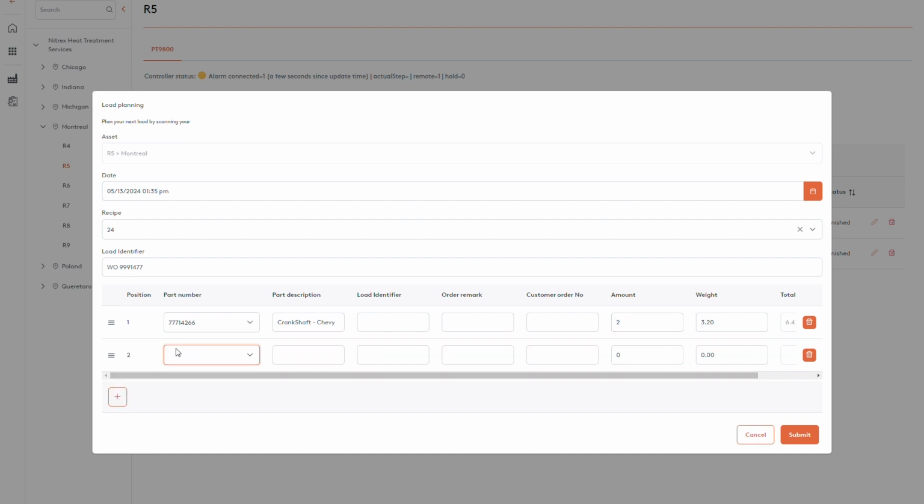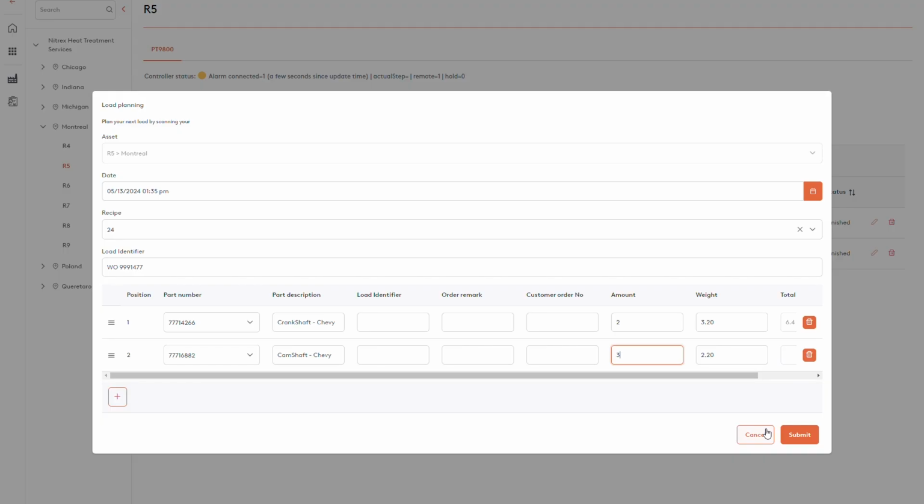What is this? This is a camshaft Chevy. I have 3 of those. By doing this, I have done a couple of very important things. I got a part number and I got a quantity. Each item had already predetermined a weight. It already had predetermined a recipe. So notice that the recipe 24 has been chosen. It's given by ERP, MES, or it was entered by the human before. That's 1.